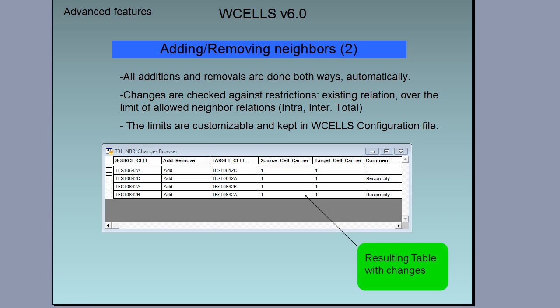When we finish, we can browse the table with all changes. Of course, those changes are not physically done in the network, but we have a list which can be used for performing those changes physically.